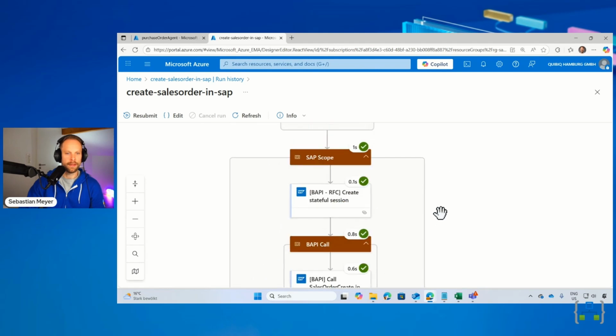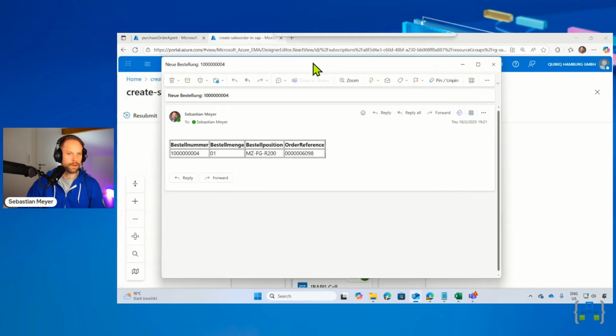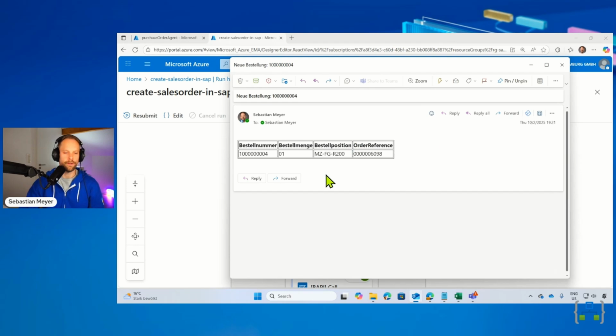So I think we do not have to look at the storage account where the blob storage is created, but what we want to check now is if we received an email. And yes, we received an email from our agent. And as we prompted it, we want to have an HTML email in a table. So this is not coded. This is without logic. This is only prompting. And the agent builds us an email with the order number, the order amount, the position, and also the order reference, which comes from the SAP system. And this order reference now we can check against our SAP system.